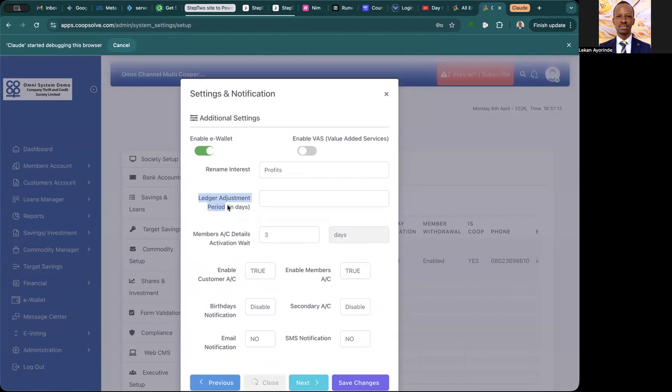So this gives you the opportunity to enter the days during which ledger posting can be adjusted. Bear in mind, you already should know the date of the ledger you want to adjust before you come here. So if that ledger is a recent posting, then you can set this to 7 days. If it's something later than that, you can set it to 14 days.